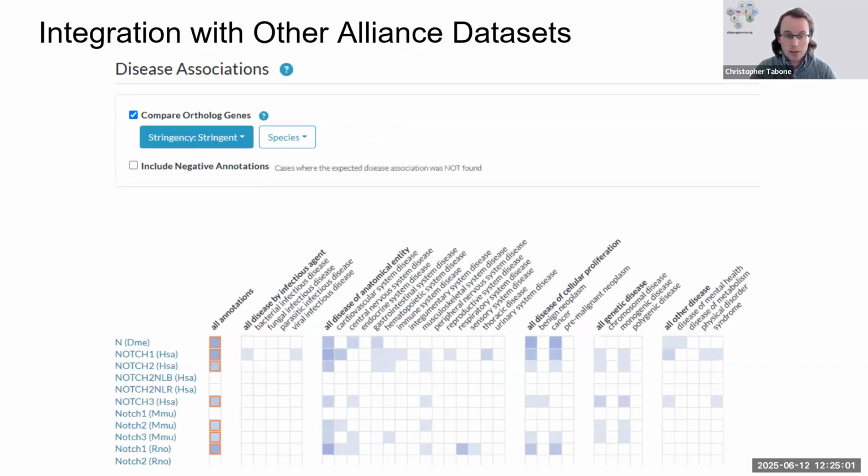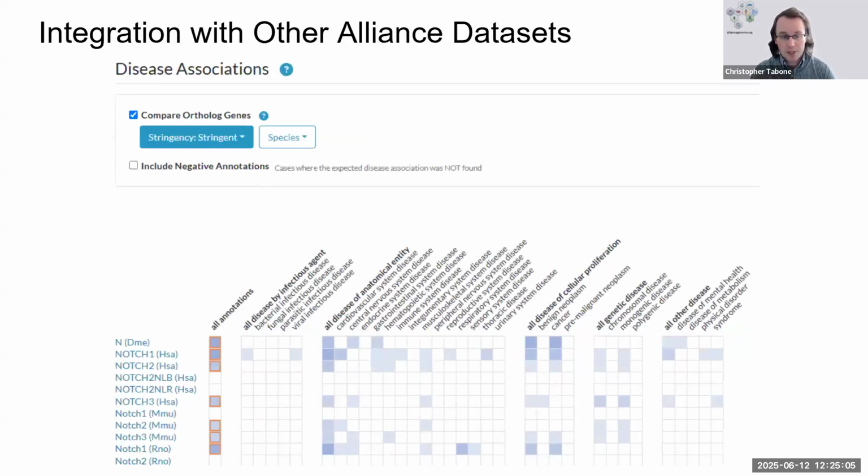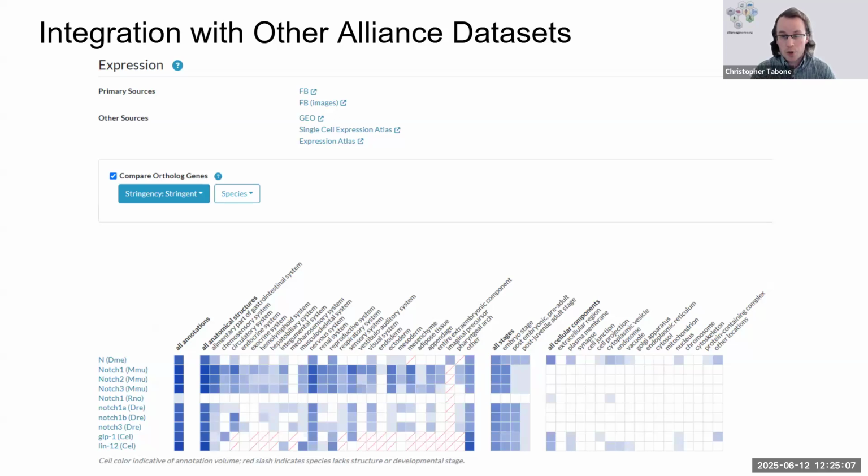The last example here I just wanted to show. So we were just at the disease annotations associations, and this one is expression. It's very similar to the disease, but we also have orthologous genes for our expression. The one difference here is there's a red slash through the box. If the other species is lacking the structure or developmental stage to make the comparison, then it's not included. But these are the same things. So it's the SLIM system with the number of annotations for that orthologous species indicating the color in the box, similar to the other two graphs that I showed.